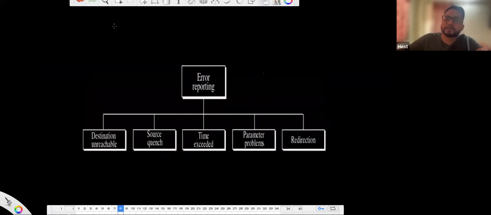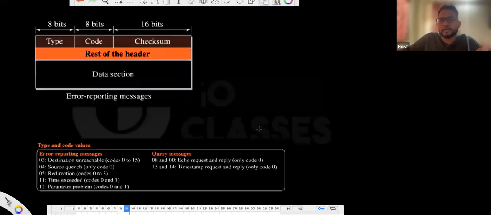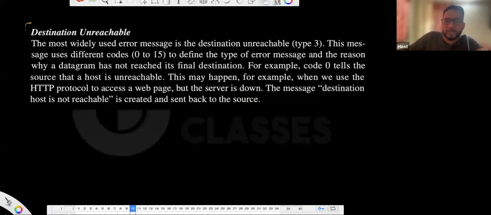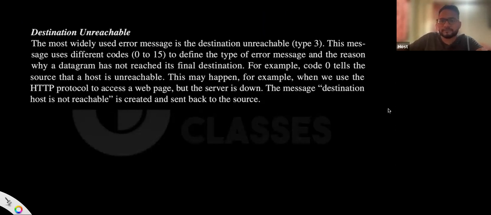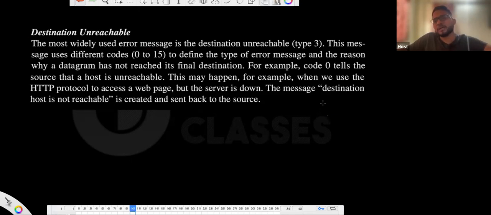This error reporting could be of any type. Maybe the destination is unreachable, maybe TTL got expired, like that. So let's go to the first error reporting message, which is destination unreachable. What do I mean by destination unreachable? Let me read this. I've taken these screenshots from Forouzan. So let's read this.